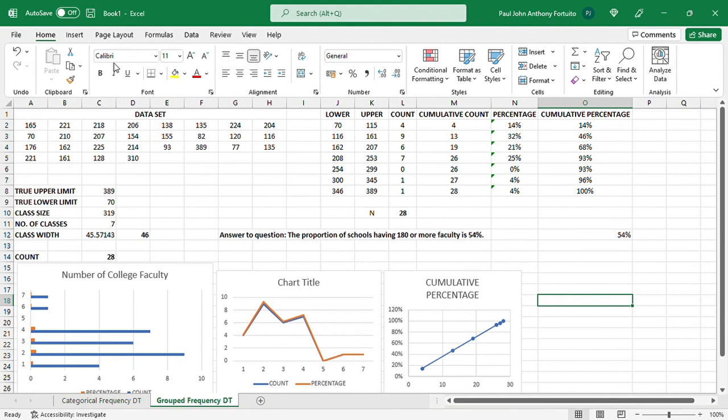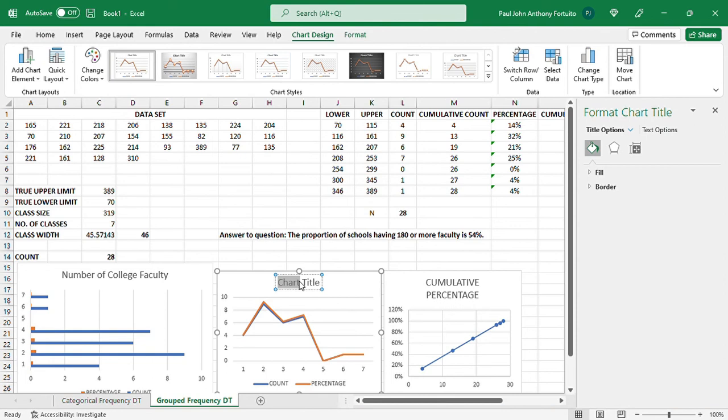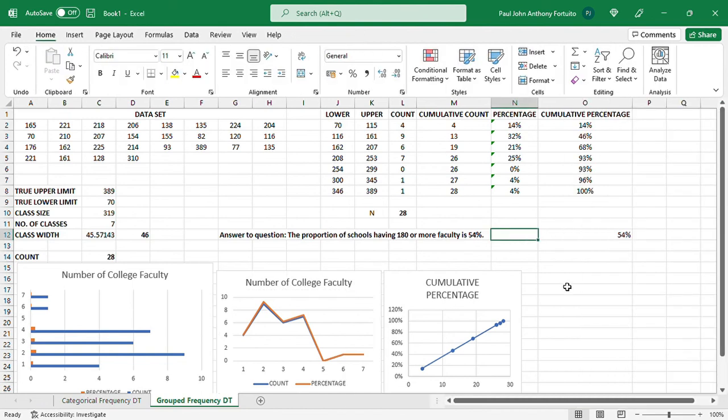As for the shape of the data, in the histogram, the data skews more significantly as the number of faculty increases. This can also be seen in the ogive. As for the frequency polygon, the data fluctuates significantly in the middle part.